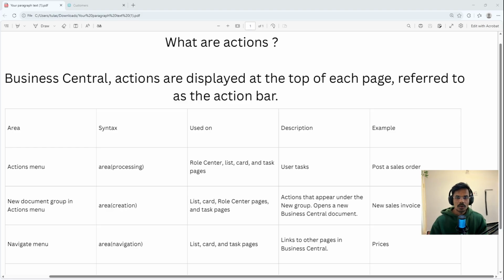The actions can be located on pages in Business Central. For example, if we have a page, the actions can be located somewhere on the top in here. So there are different kinds of actions that we have. Here, if you see, actions are displayed at the top of each page, referred to as the action bar. So if we say this is an action bar, the actions can be located over here.